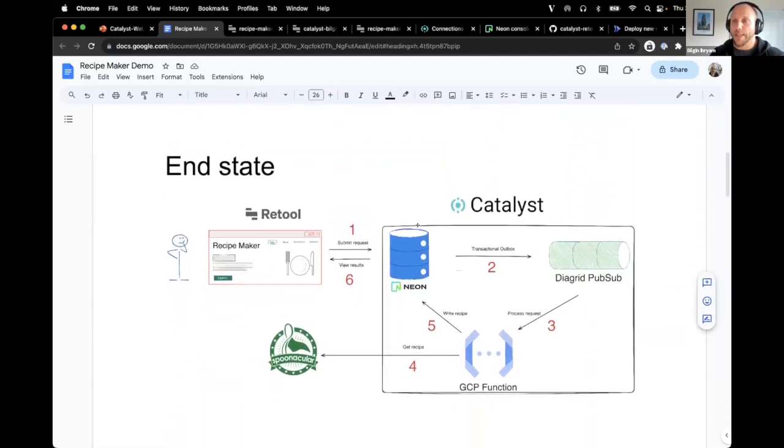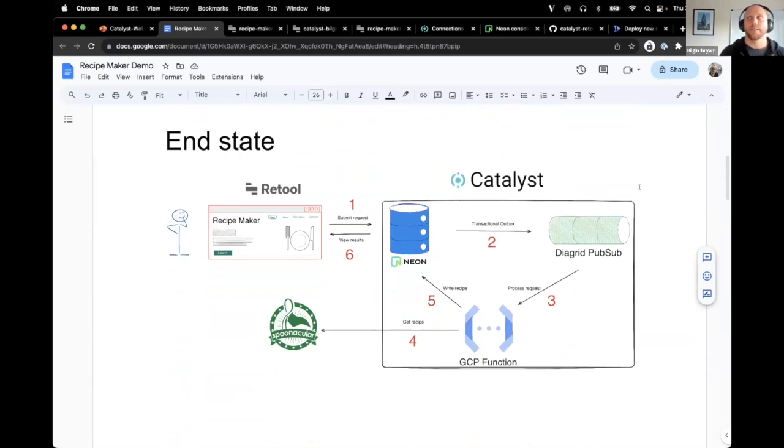What we will do is we will extend that into a pattern that is known in the serverless world as state first. Basically, we will store the state into a database. And for that purpose, we'll use Neon, which is a serverless Postgres compatible database. Then we will use the Catalyst Outbox feature to emit the changes into a PubSub message broker, which will use a Diagrid managed PubSub broker. These changes will be consumed by a function that is running on GCP, a Python function that calls a food API to grab a recipe and write the recipe back to a database, then show it in Retool to the user.